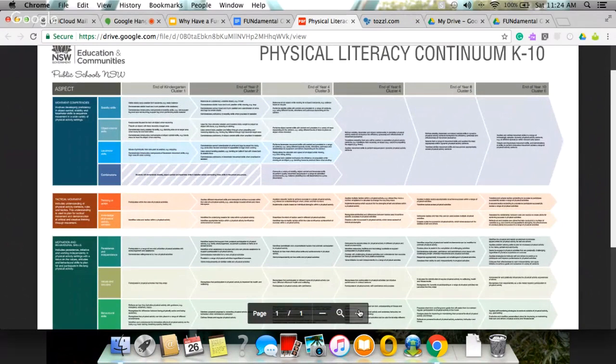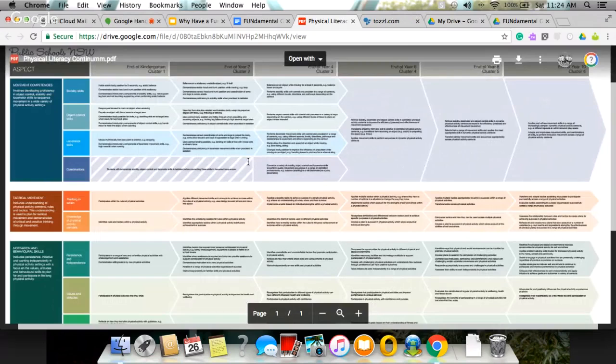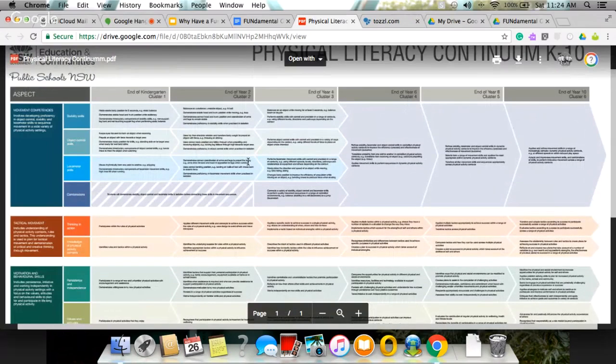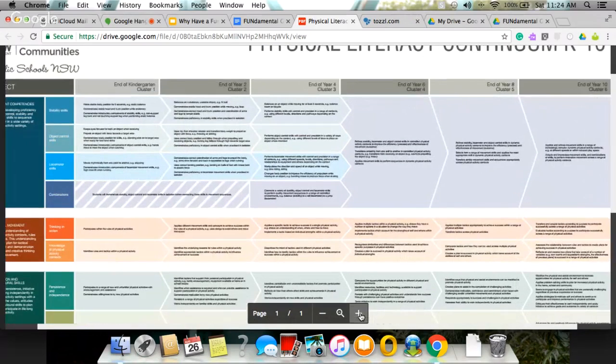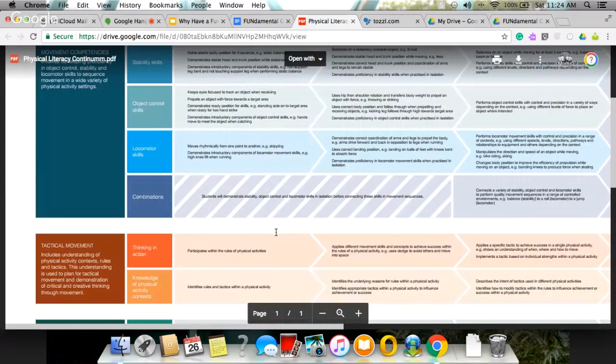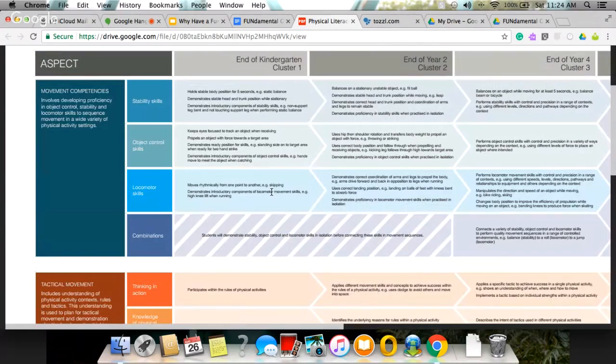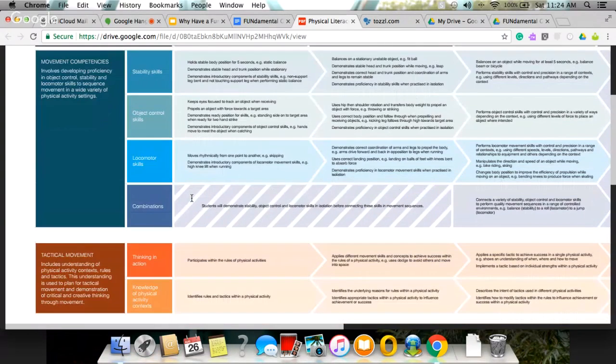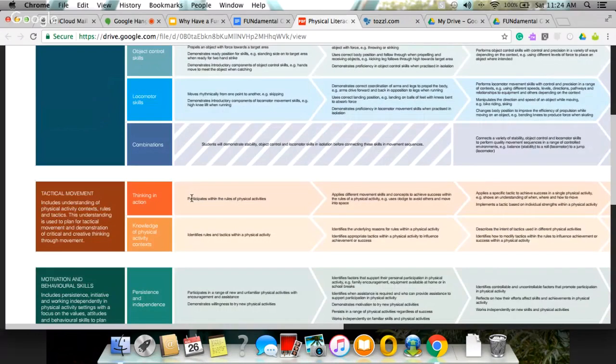So it's general, to make sure everybody has the ability, and it gives you benchmarks for what students should be able to do. Let me zoom in a little bit closer. What they've ultimately done is move it into four different competencies. We have our movement competencies, which is developing the ability to move, so those locomotor and fundamental skills. The tactical movement is you're thinking, can you apply the movement strategies?